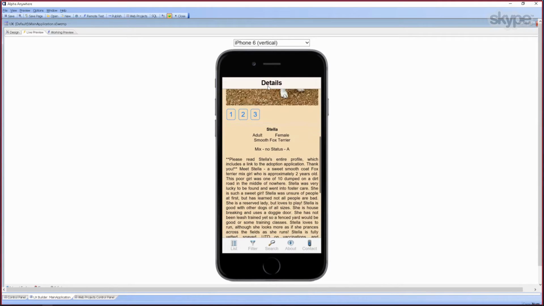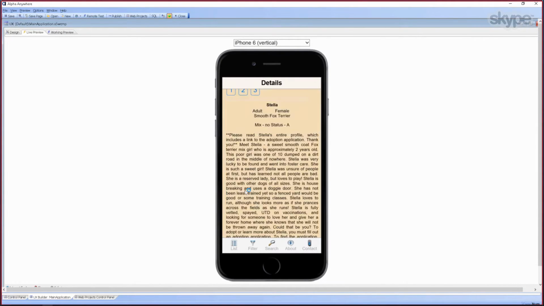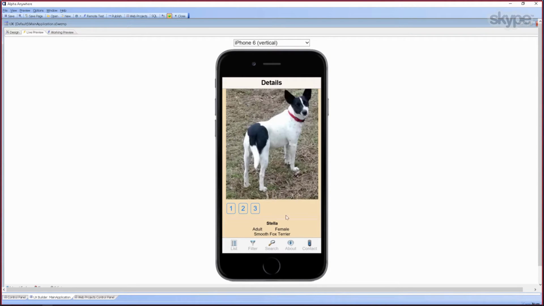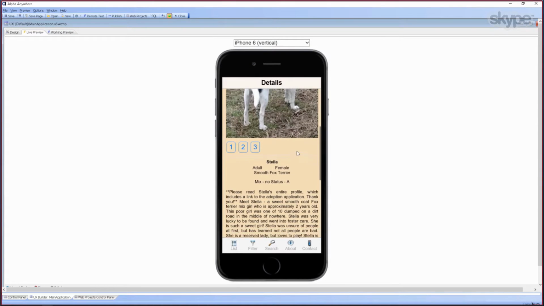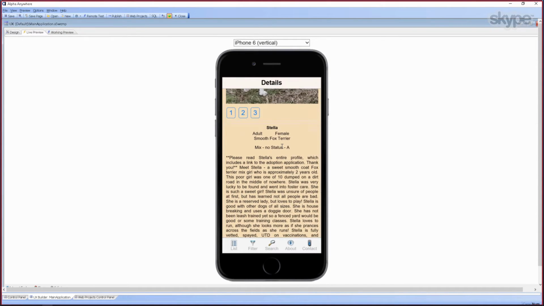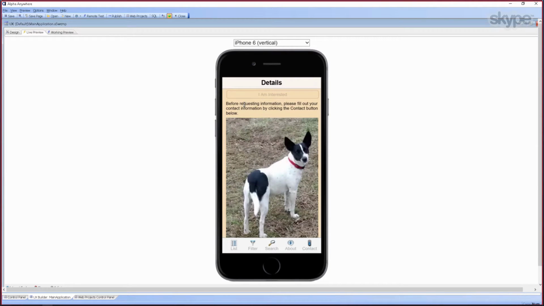Stella has a couple of pictures that you can click on. So there are multiple images. Oh, look at her, she's a sweetie. Great dog. And it tells you the basic information about Stella. She's an adult, she's a female, she's a smooth fox terrier. Now, if you scroll back up, it tells you the information, and this is all being pulled right from Petfinder.